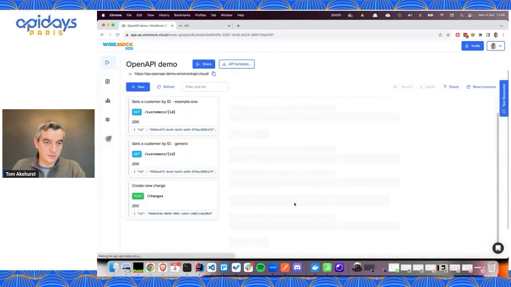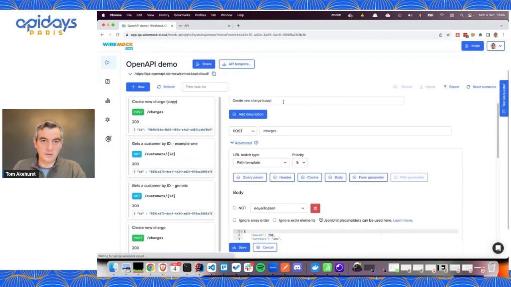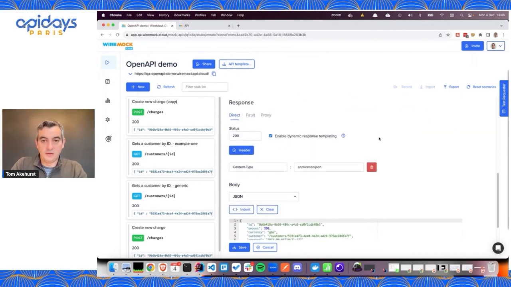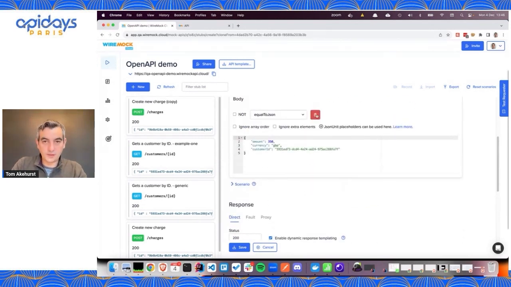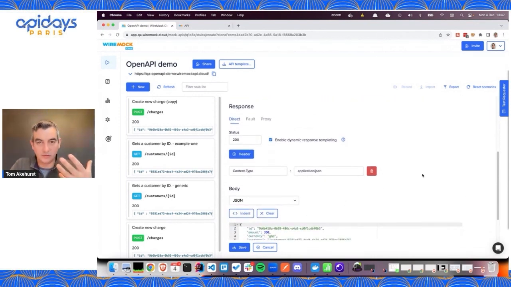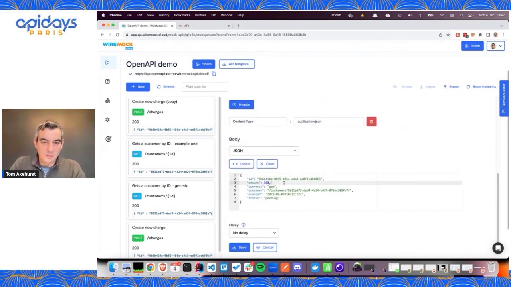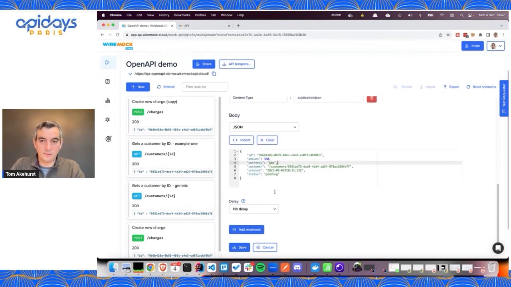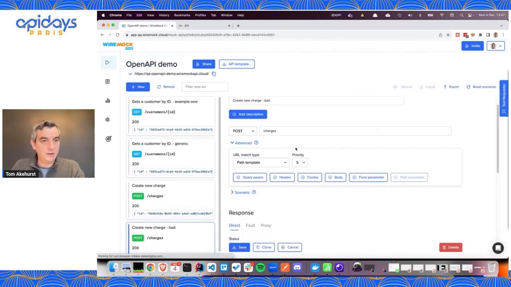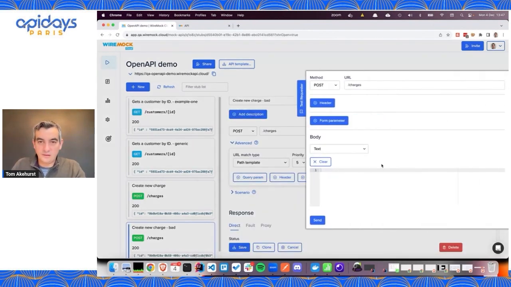So this is the first thing we'll do. And then what we're going to do is get a copy of this charges stub. And we'll say that this is the bad version this time. I'm going to turn response templating on. I'll get rid of this body matcher so we can put whatever we like in the body, so it's not constraining it. So we've got a valid response still. We'll save this.